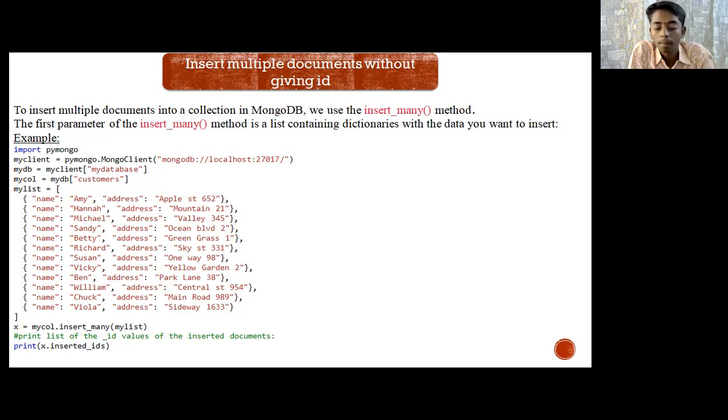So the comment says, print list of the ID values of the inserted documents. As you all know, we can print all that information. Print open close parenthesis x dot inserted underscore IDs. Those are the IDs of the particular input. So this is about inserting multiple documents without giving IDs, only the name and the address. So let's go to the next slide.